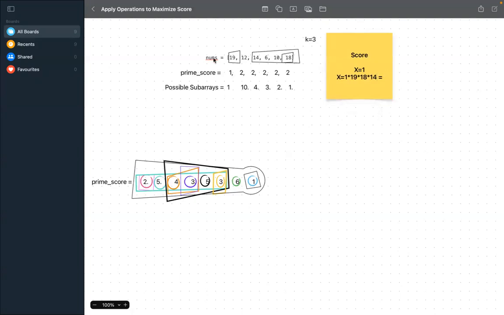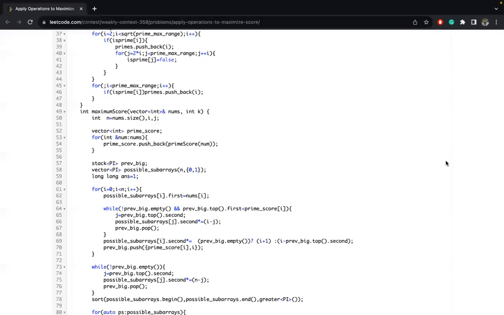So this is a greedy way, but before applying greedy, you have to find out the possible subarrays. To find possible subarrays, we have to find boundaries, on the left and on the right. To find boundaries, I'll use a stack. Let's see the implementation now. I think we are now able to find out the score, so this should be okay. Let's go to the implementation part.